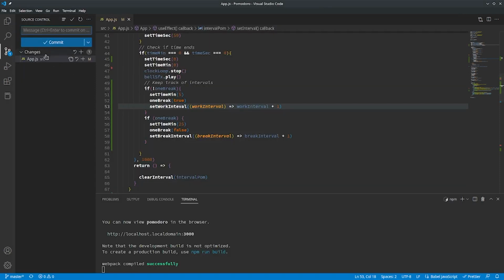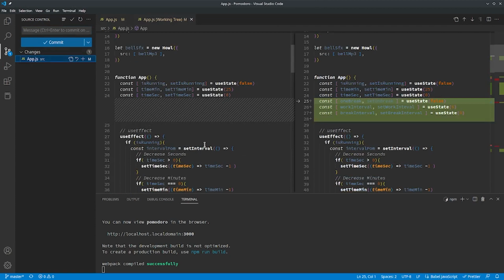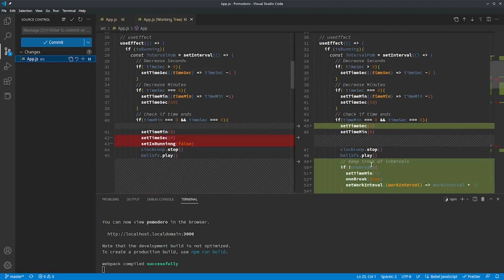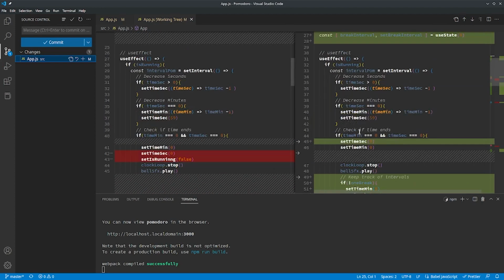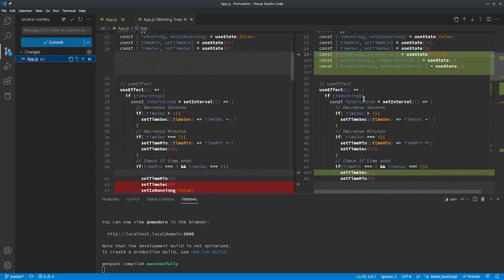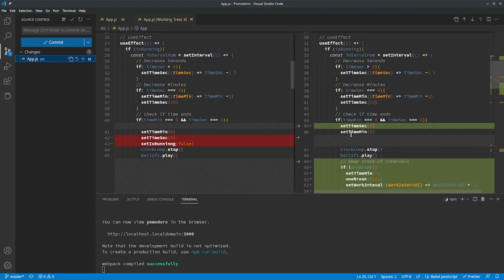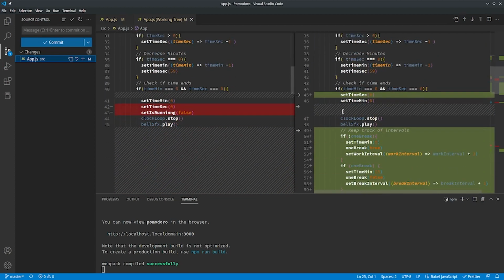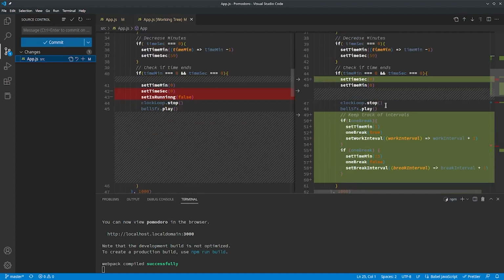So let's go back here and I'll go through my changes to explain what we did change. We did add our on break and set on break. And then we made a big change whenever our time ends. We removed the set is running to false because we want to continue to use a useEffect loop and run this interval as long as it's running. Cool. So we keep our clock loop stop and our bell sound effects to play.